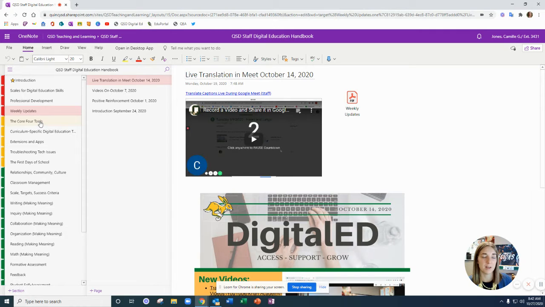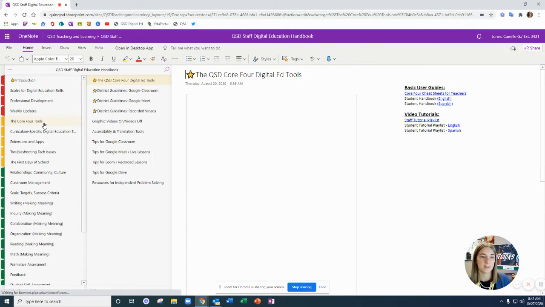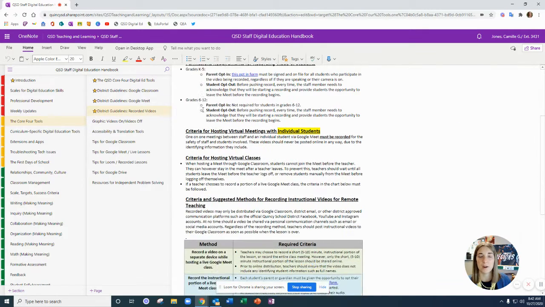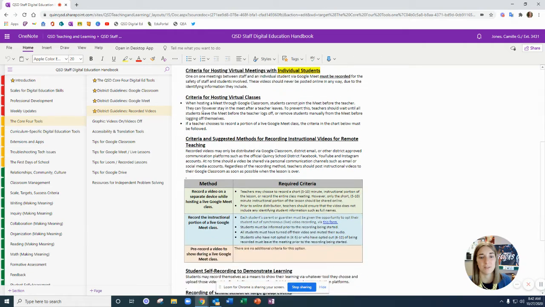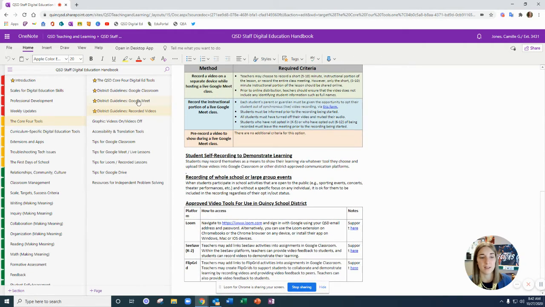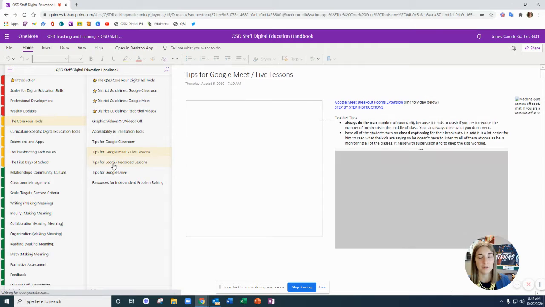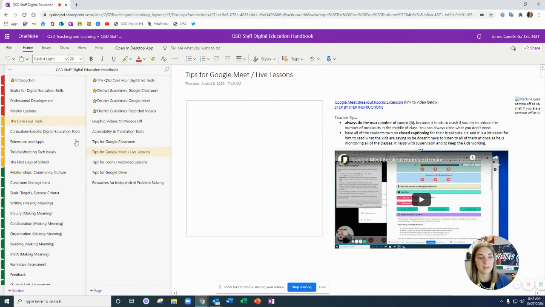As you move into the developing level, you'll notice this core 4 tools tab starts off with many pages because it starts with the district guidelines for how each of these tools should be used. Pay careful attention to this one around recorded videos because you want to make sure that for your safety and the safety of your students, you are following those guidelines. And then there's also tips, best practices that teachers in our district have learned can help you better implement Google Classroom, Google Meet, using Loom in your class, and Google Drive.